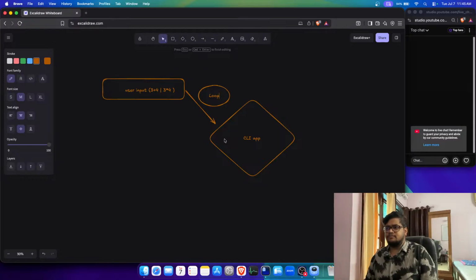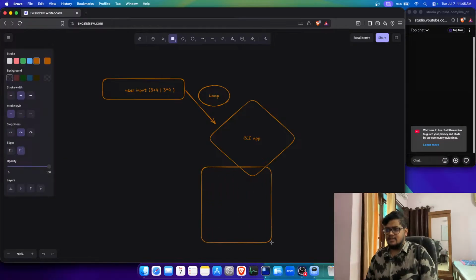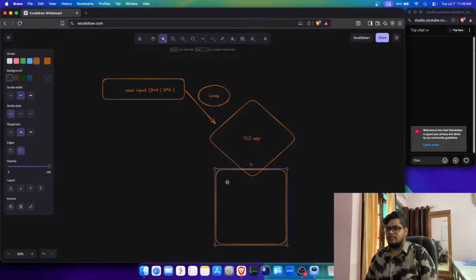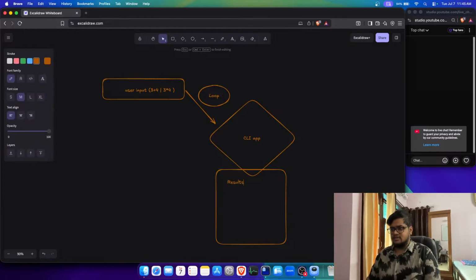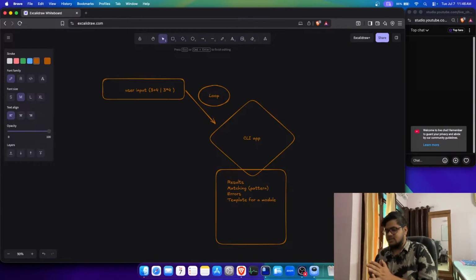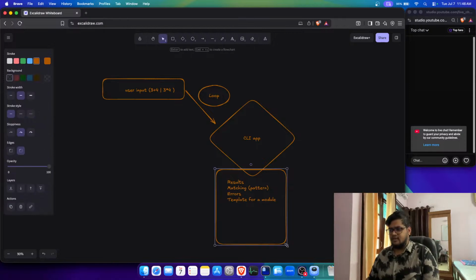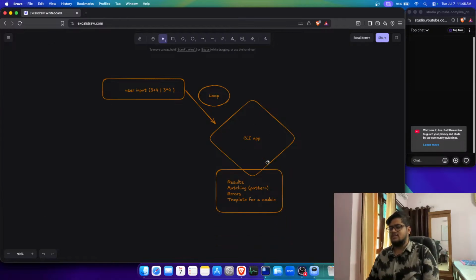Okay, for this CLI app, there are a few things that we have to take care of while implementing it. We have to understand results, right? We have to understand matching, pattern matching. We have to understand how we handle errors, right? And we will understand how to make the basic template for a module. We are not going to push everything into a single file. We are going to create a module out of it, and then we will call these things in our main file. All right, so it's a basic simple structure.